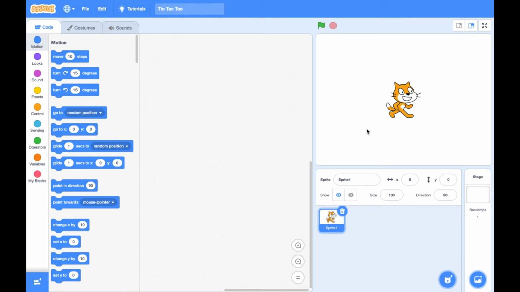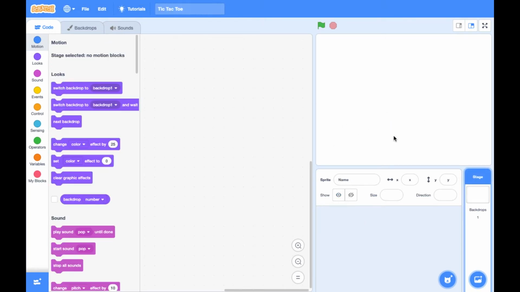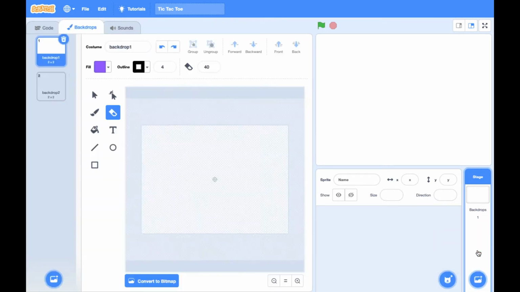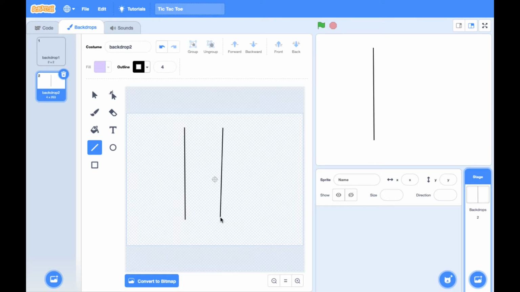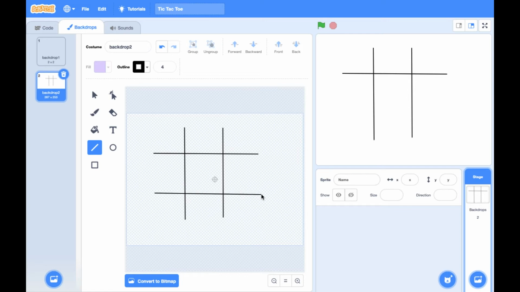Okay. So the first thing, we'll remove the sprite because we don't need a cat in the game. So we will be creating a backdrop and we'll choose the paint option. After we do so, we will be using the lines to create the tic-tac-toe. So first line, everyone knows how a tic-tac-toe looks, so it will be easier to draw it. You will be very familiar with the figure, so there will be no need to extend it longer. Okay, so here's the tic-tac-toe.